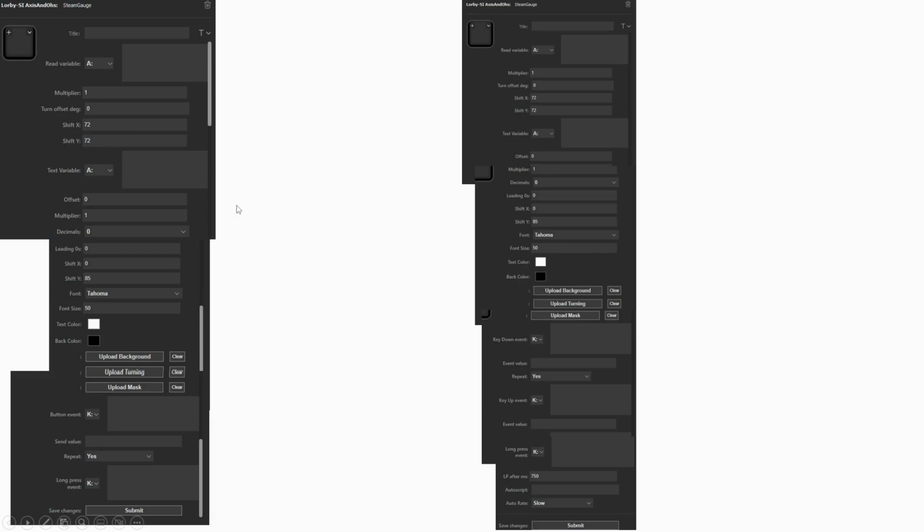Next one is our steam gauge. Again, this is a pretty long one. Everything here looks pretty much the same to me. I can't see any great difference. Text row offset, but I just want to shift. Yeah, that's all the same.